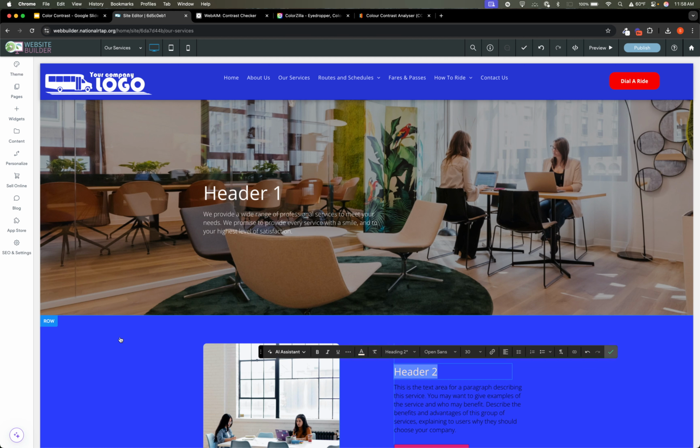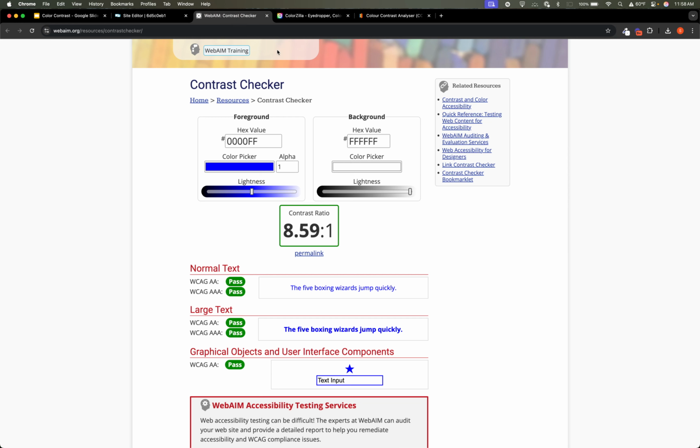The first tool we will take a look at is the WebAIM Contrast Checker. This is a web-based tool that allows you to copy and paste hex codes of your website colors. I will show you where to find these hex codes later in the video. This tool will provide results of how your colors fare compared to the WCAG standards. More information can be found on the WCAG website or on National RTAP's Website Builder Accessibility Support page.